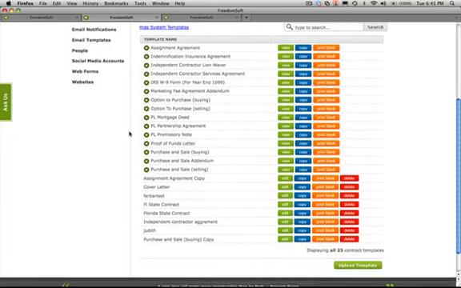And then on the bottom, you're going to see different contracts and stuff that we've uploaded. In order to upload your own state contract or any different contracts that you use in your personal business, you're just going to go to upload template and follow the instructions. Really, really easy to set that up.